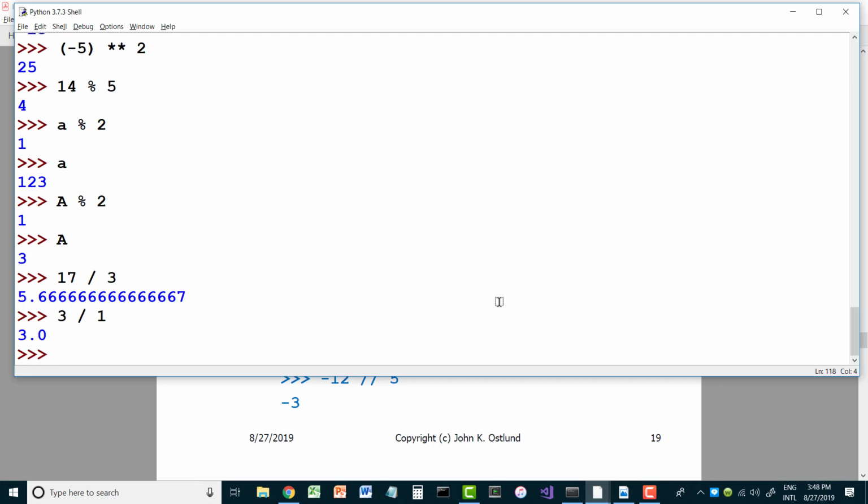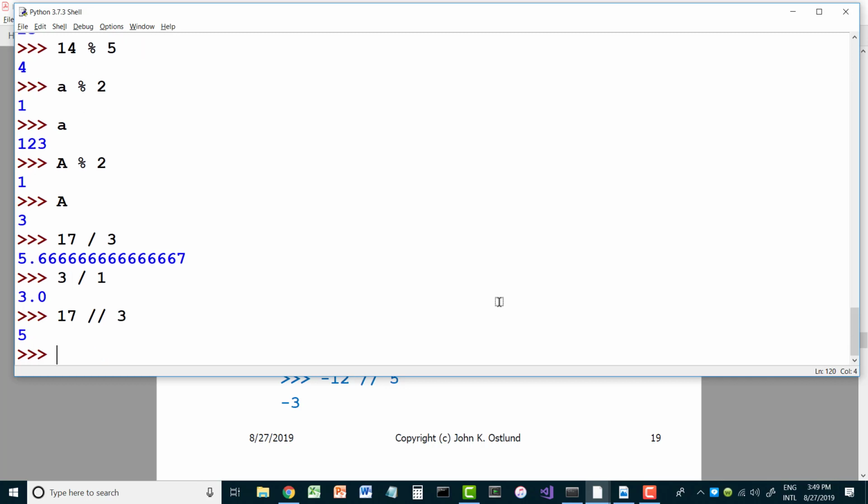Now, if I only want the integer part of the division, I can use the double slash. So if I say 17 floor divide 3, 17 double slash 3, I'll get the division, and I'm only left with the whole part, with the quotient part of that division. And the fraction part is thrown away. So, and notice that the result is an integer, not a floating point number.